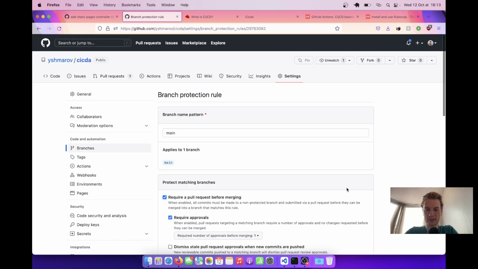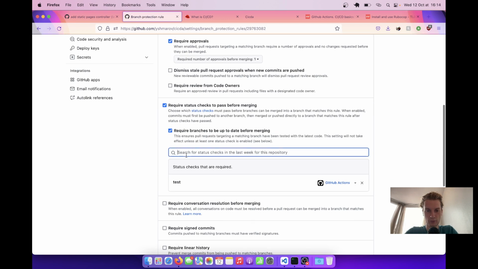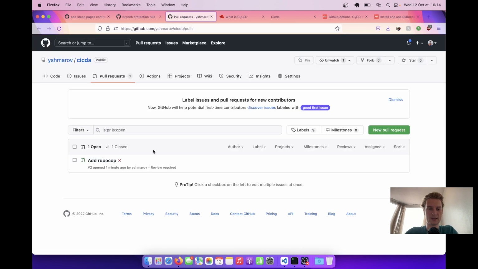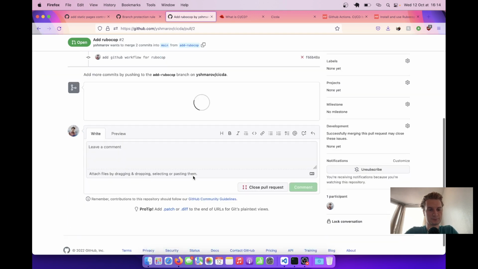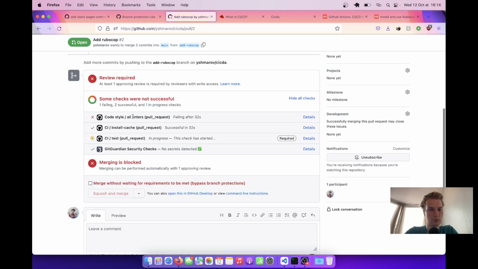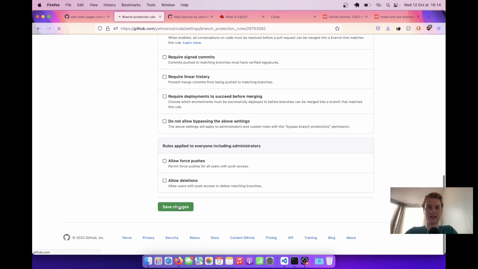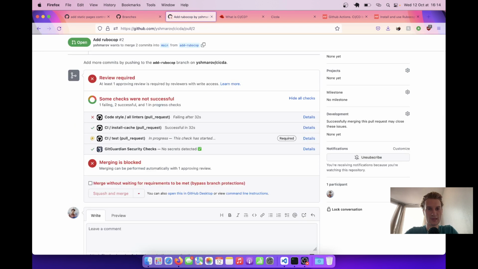Now did it work or not? Let's see. So let's say RuboCop. Now it doesn't seem to find it. Let's try once again. So all linters or code style, let's say code. So we have all linters. Okay, let's save our changes. And let's see. So our test should pass, but our RuboCop should not pass.